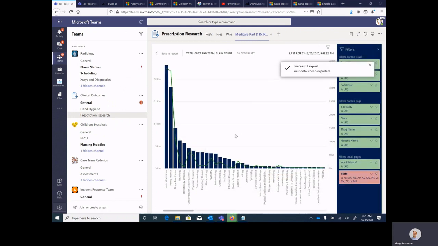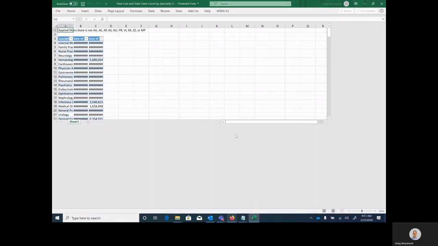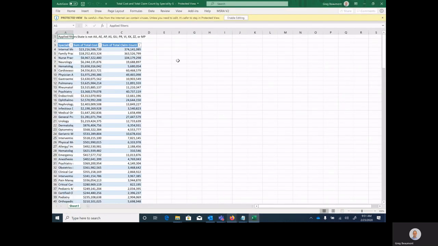Let's go ahead and open that Excel file. And as you can see, the underlying data for that bar chart is now in Excel. If I go ahead and save this file, it'll be saved as an Excel file, and any access level or row level security that existed within Power BI is no longer applied.